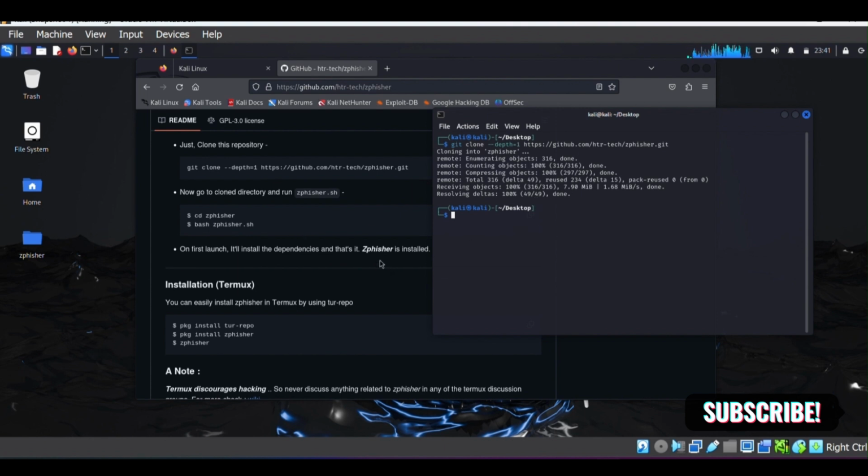They have given a step-by-step process on their website. First we need to go inside the folder. For that we use cd Zphisher and press enter. We can see here we are in the Zphisher folder. Now we need to run the command bash zphisher.sh. This command runs the Zphisher tool.